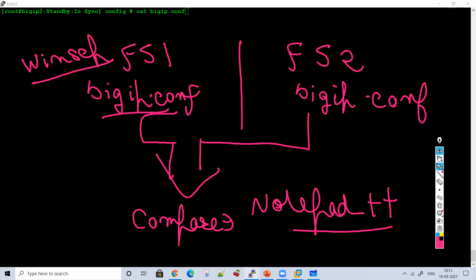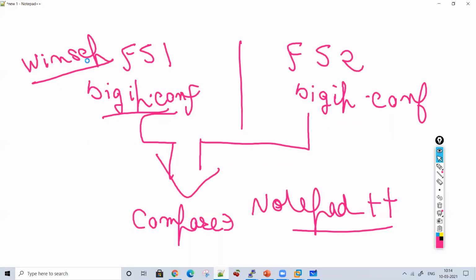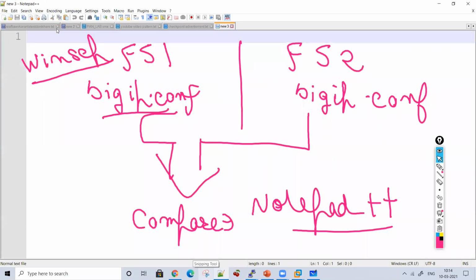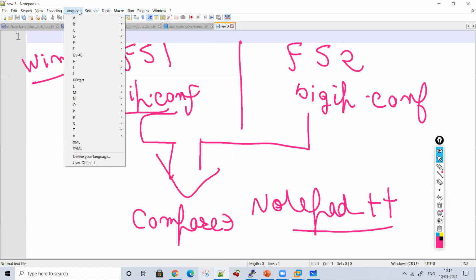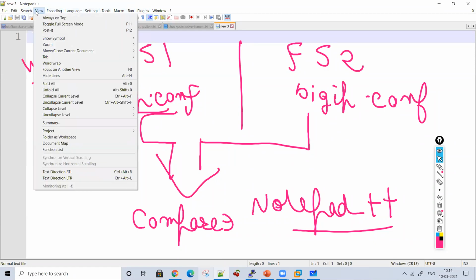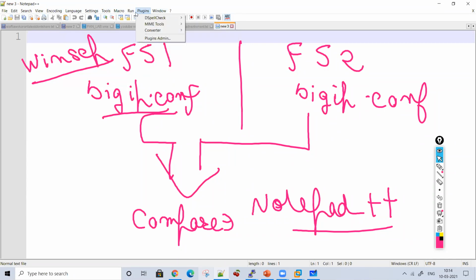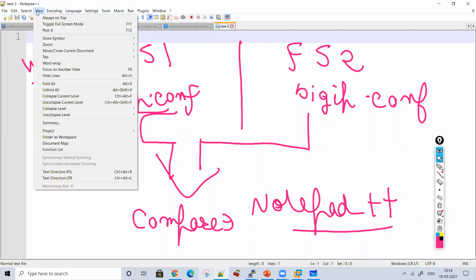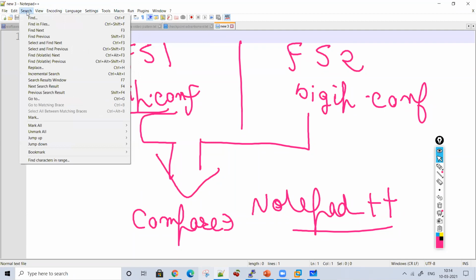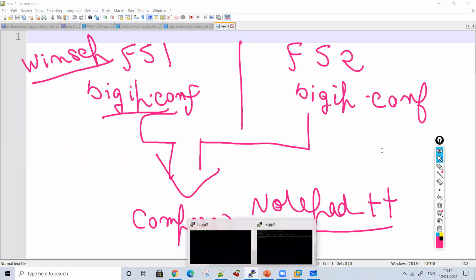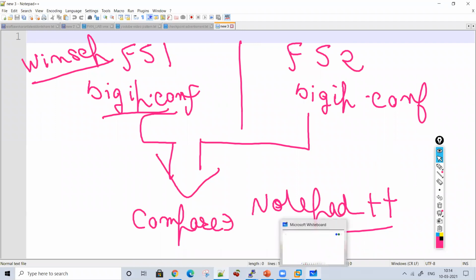Then I will go here in Notepad++. Let me open this and I will use this option. There is an option to compare. Just give me 1 minute. There is one option to compare the files in Notepad++. Maybe it's this version I'm not getting, but there is an option to compare two files and it will show you the differences. So that is how you compare it.